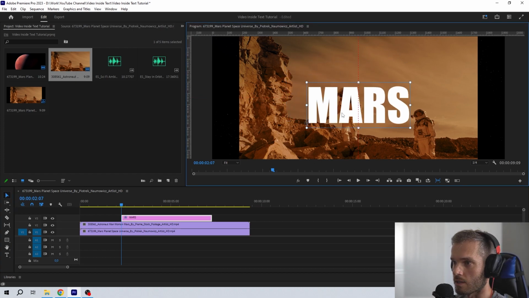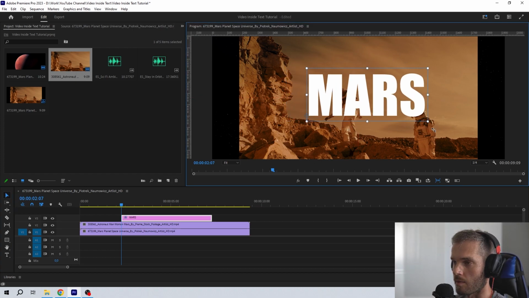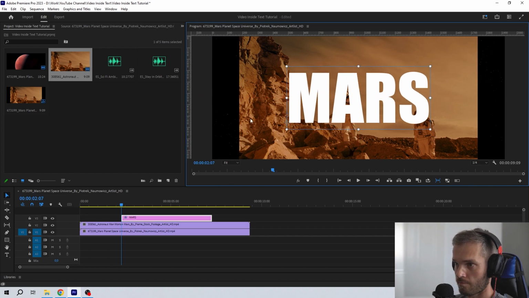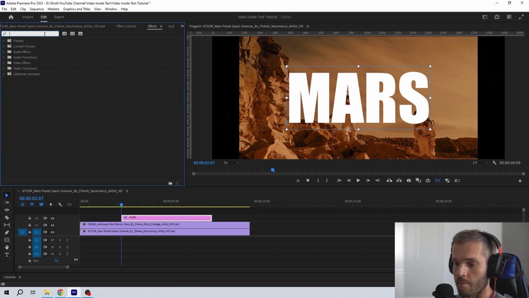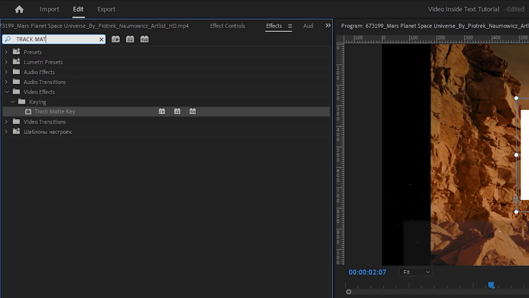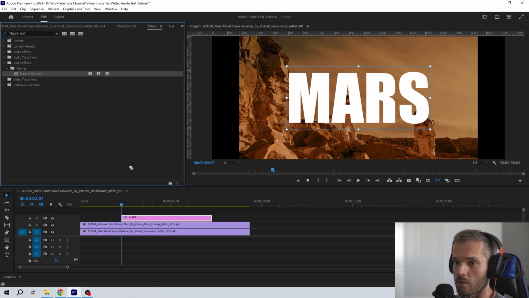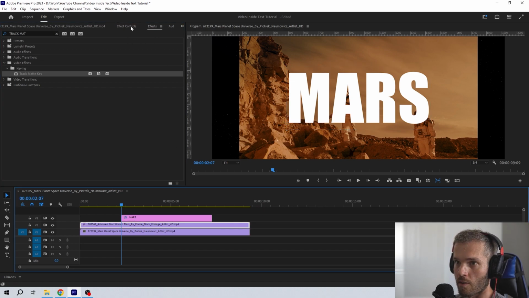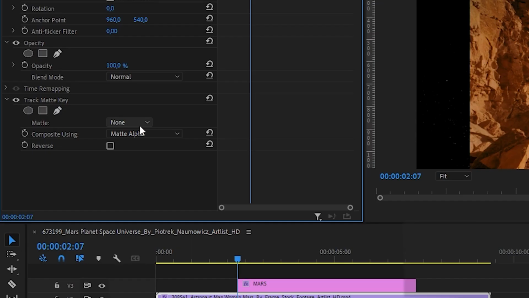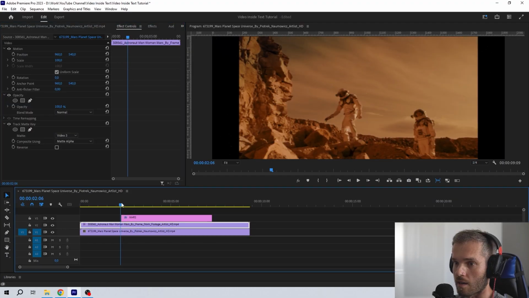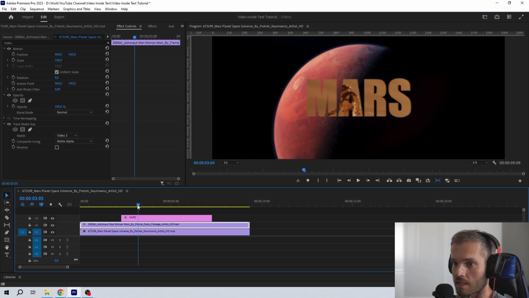Then what you do is you can just center it up a little bit, maybe enlarge it. And then you're going to go over to your effects and type in track matte key and drag that onto your second video layer. And go over to effect controls, and then under the track matte key option, under matte, you're going to select video 3. Now we see that the video appears within the text.